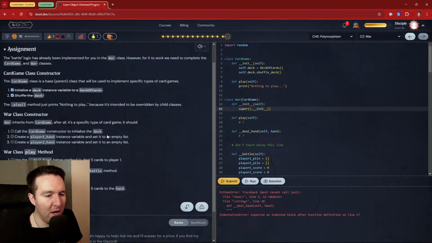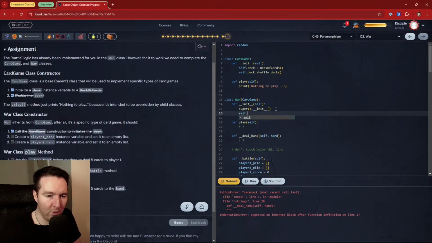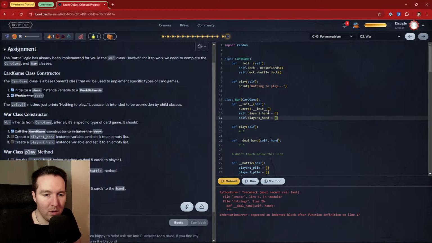To initialize the deck, create a player one hand instance variable and set it to an empty list. Self dot player one hand equals that. Player two hand like that.